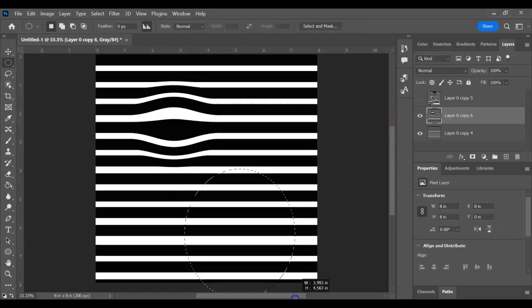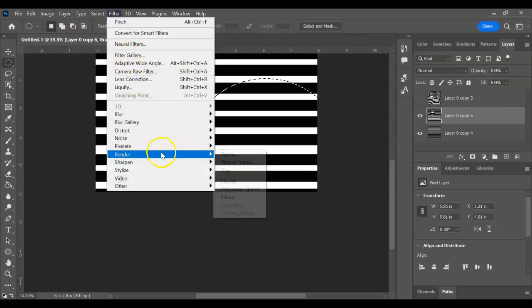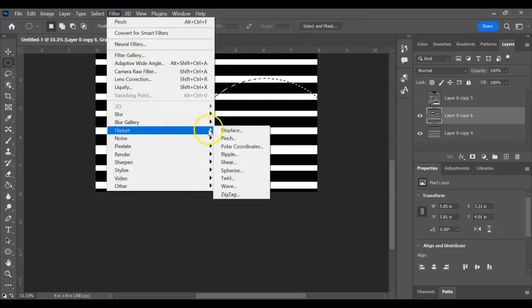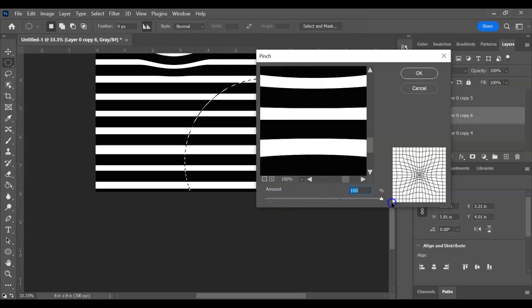I can really make a really big one if I want to. I'll let some of it hang off, do the same thing. Again, totally up to you guys, whatever you choose to want to do. But again, it is under distort, pinch, just another way to experiment. And this time, maybe I'll go the other way, just so you can see the difference.